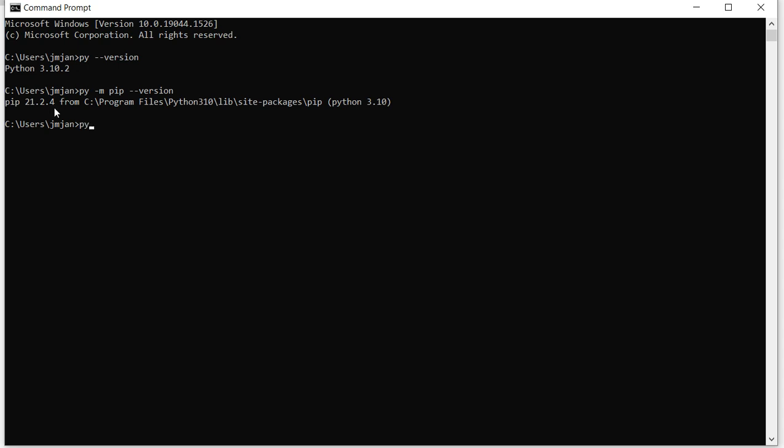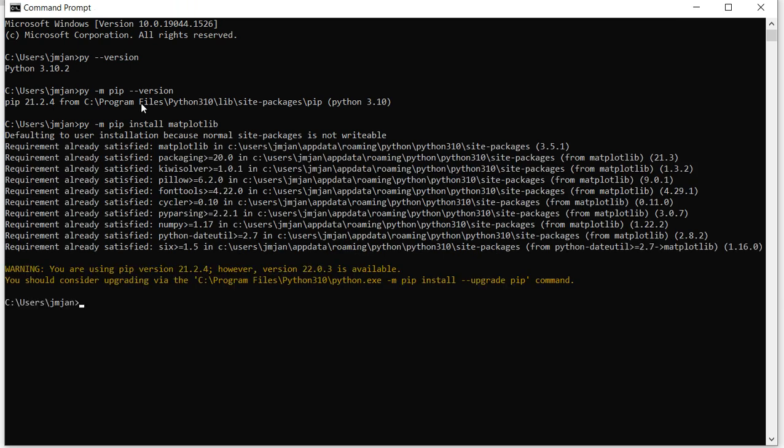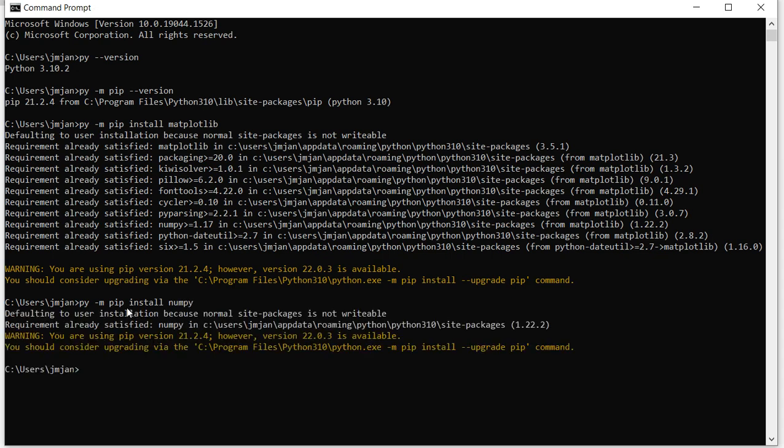So type py -m pip install matplotlib, enter. So Matplotlib was installed successfully, and for executing a Matplotlib program we need NumPy also. So let's install NumPy also. py -m pip install numpy, enter. So NumPy is installed.